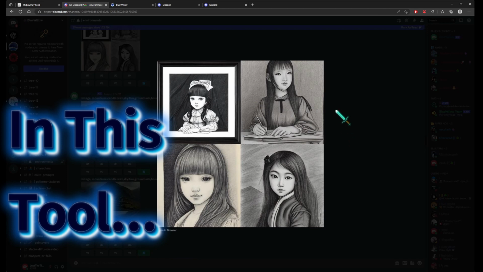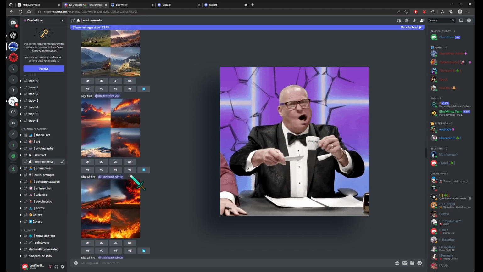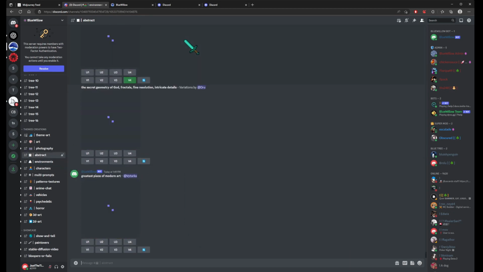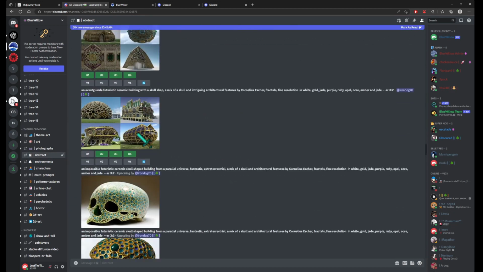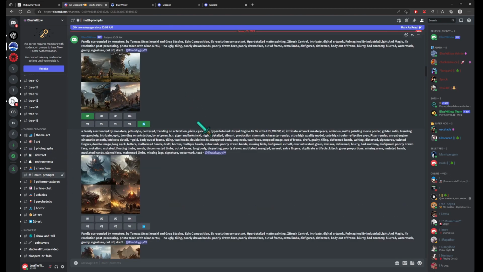So this one, I don't know why this is an environment. This guy's just doing what he wants. You're not supposed to do that in the environments page. So those are some nice pictures of the environment. Abstract is also pretty cool. I saw one picture. This guy put like abs here for abstract. Very funny. Okay, so let's look at this.